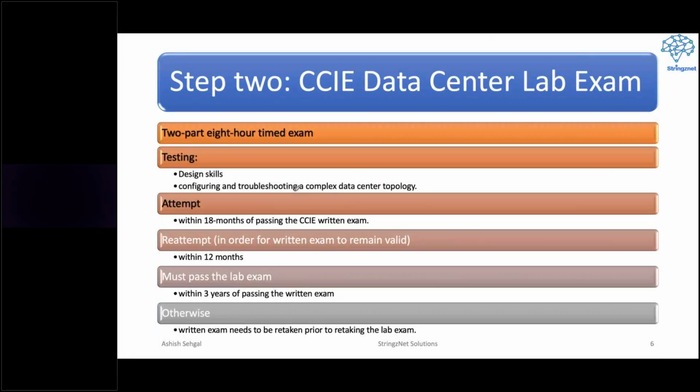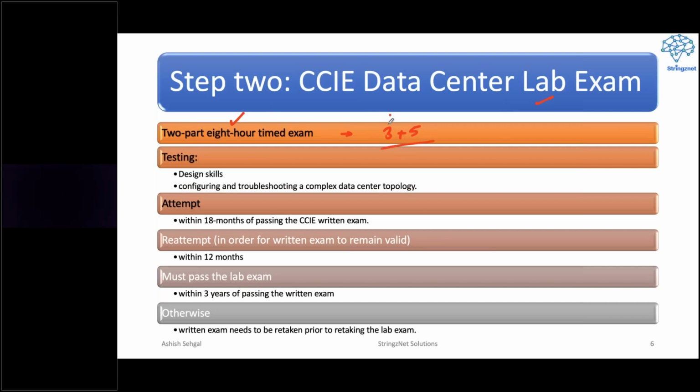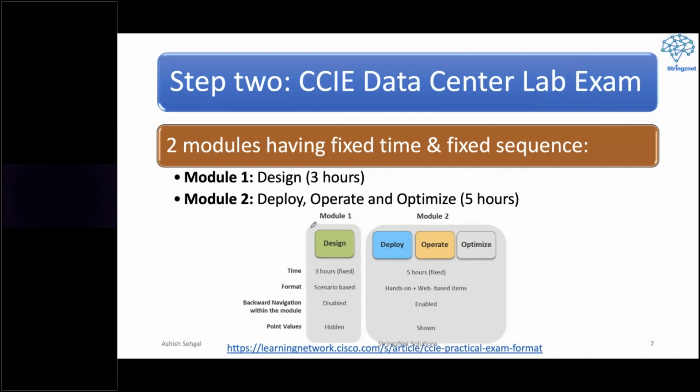Once you are through with the written examination, within 18 months you have to appear for the lab examination. The lab examination is 8 hours long in total, now distributed into 3 plus 5 hours: 3 hours is the design module and 5 hours is the hands-on lab. There are two modules in the lab examination. Module 1 is the design module, 3 hours fixed. Module 2 is the deploy, operate, and optimize module, 5 hours fixed.